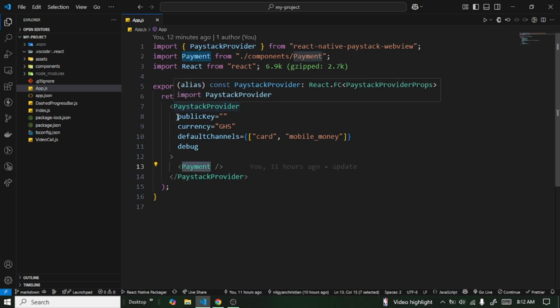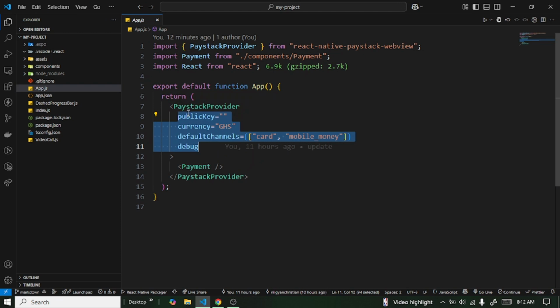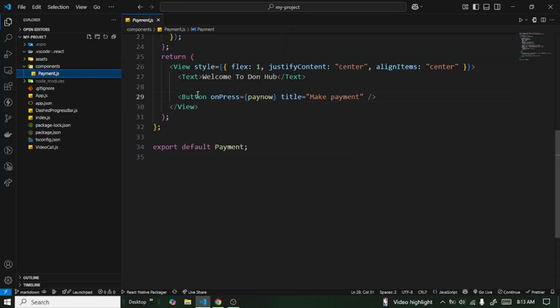And I've provided a couple of props here. The first one is a public key, which you are going to grab in a few seconds. Then I've provided my currency, which is Ghana cedis, and my default channels. So I have card and mobile money. I've also added this debug prop so that I can see what's happening at any point in time. And then let's go to my component.